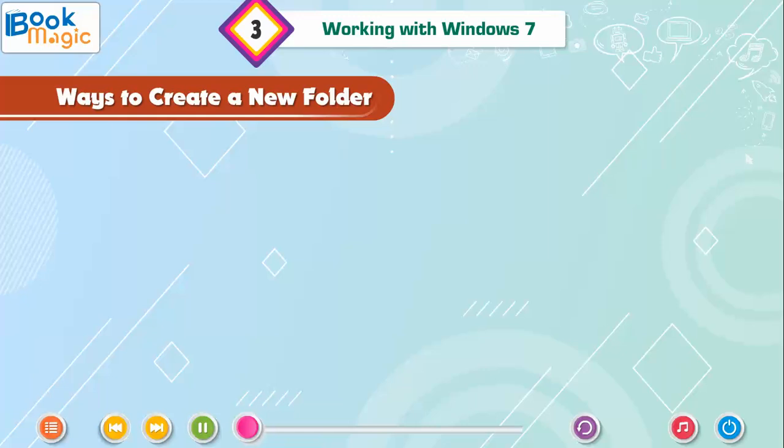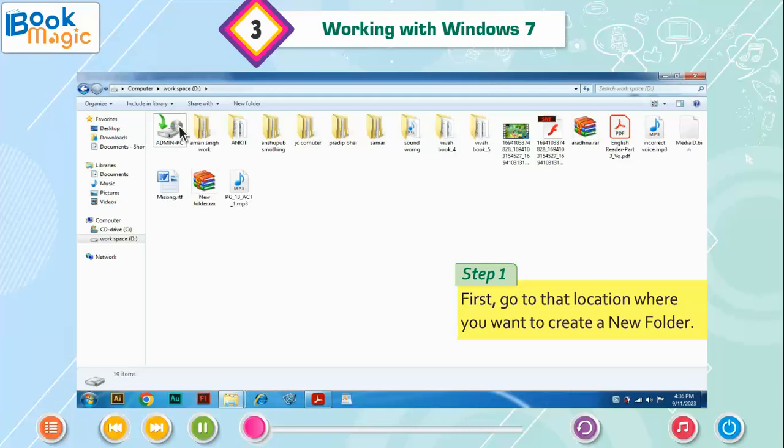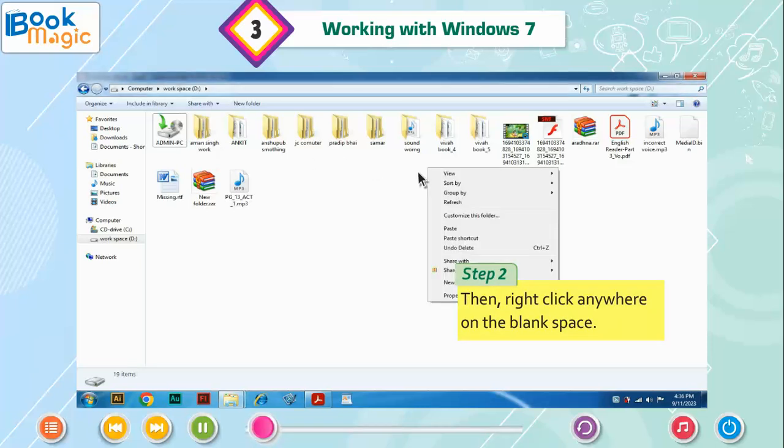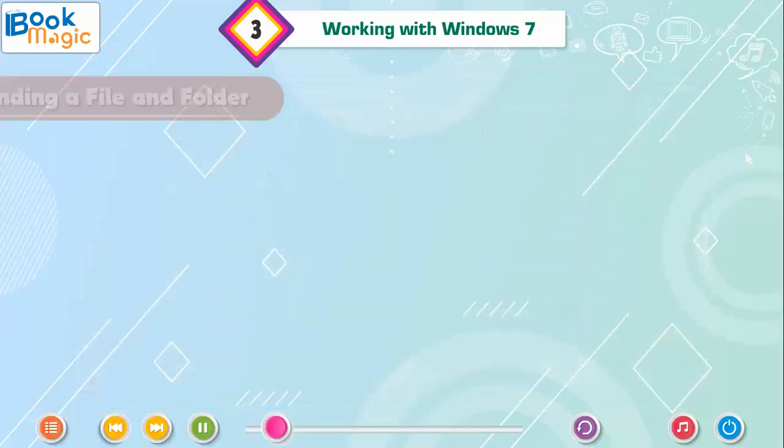Ways to create a new folder. To create a new folder, use the following steps. Step 1. First, go to that location where you want to create a new folder. Step 2. Then, right-click anywhere on the blank space. Step 3. Select New Folder from the menu. Step 4. An empty folder will display. You can give any name to it.